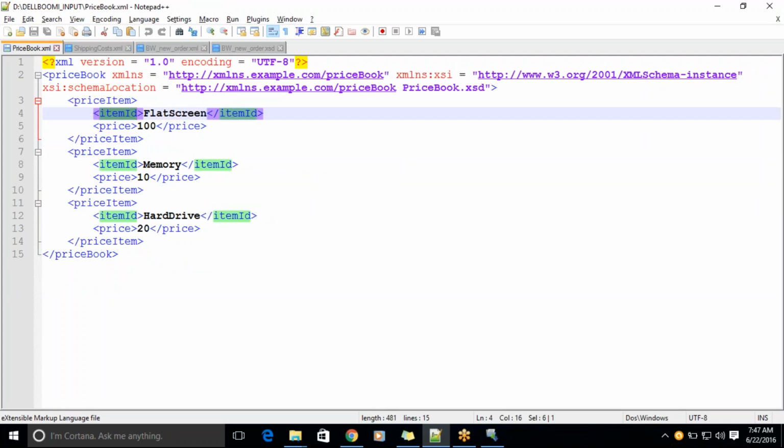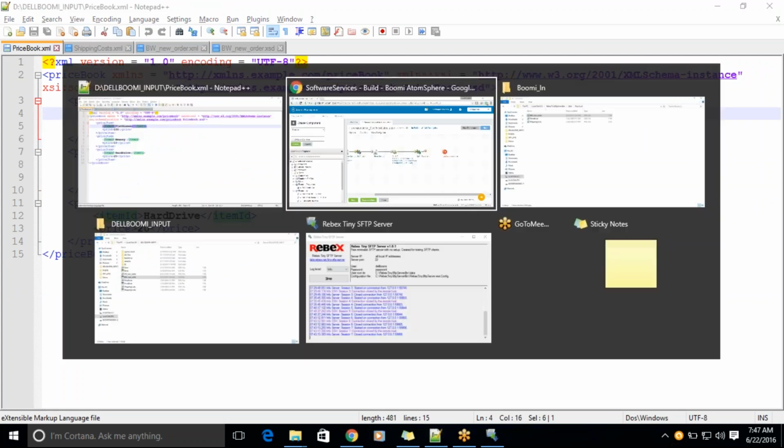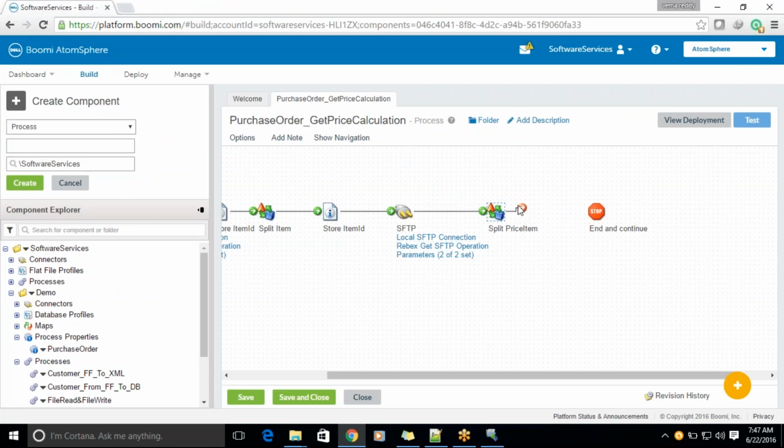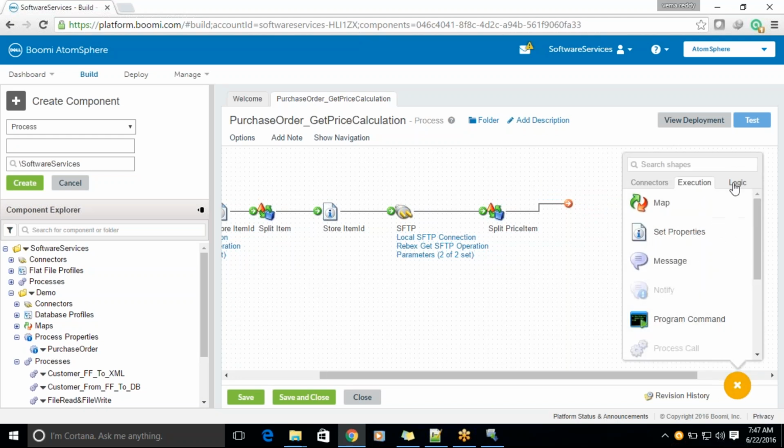Where can I get this data? I can get this data in the profile element. Let me just check the profile element here. So how can I check this condition? We do have a step called decision here.